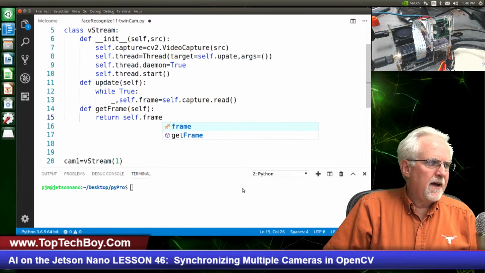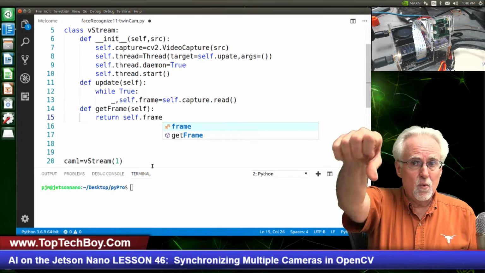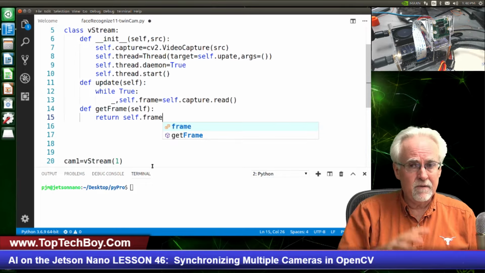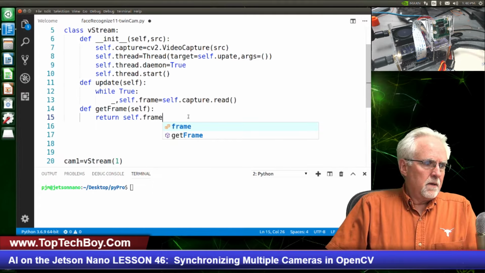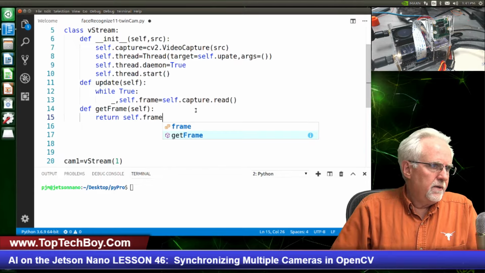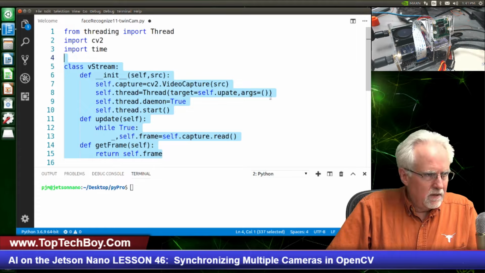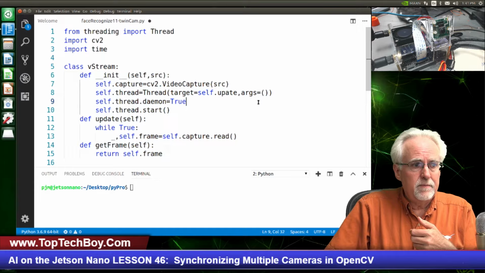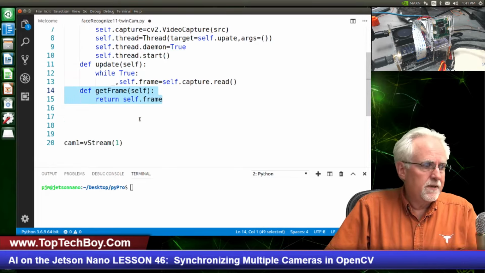Okay, so if I give a call of cam1.getFrame, it's going to go out and grab the frame from cam1. If I say cam2.getFrame, it's going to grab the frame from cam2. All right, so this should, anytime it's called, launch a camera and then just sit and continuously take frames, and then when this is called, it'll offer up the latest frame.